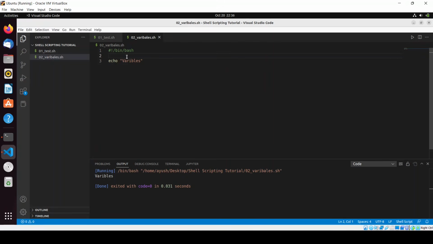Okay, so now let me tell you about variables first. What are the variables? Variables are nothing but just like a container which will hold some kind of value. It may be an integer, it may be a string, it can be any kind of value, like a decimal value or a character value. Okay, so these are the variables.